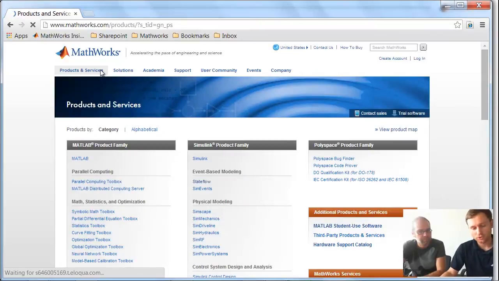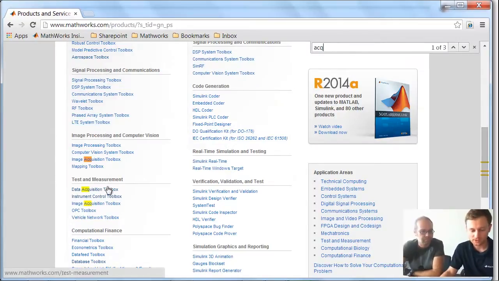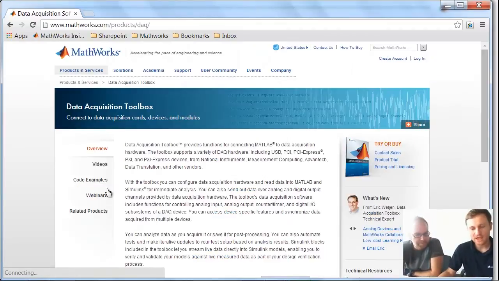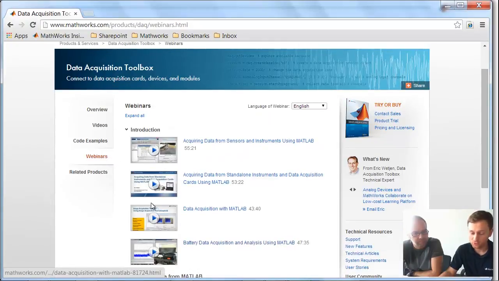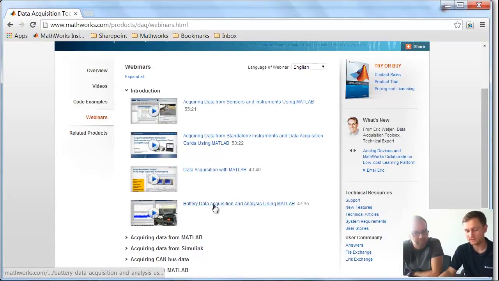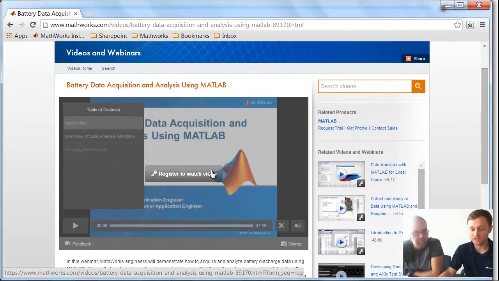Then go to Products and Services and look for Data Acquisition Toolbox. That's what we have here, and that's typical for all of our products. We have Getting Started materials as well as webinars. If we go to the webinar section of the Data Acquisition Toolbox, it should be there. Yes, exactly here: Battery Data Acquisition Analysis Using MATLAB.